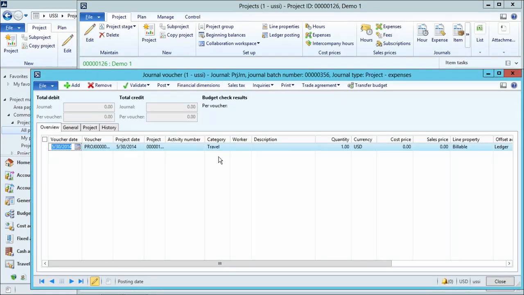So now let's do some travel. We'll use a quantity of 1. Let's enter a cost price of $100. Now you notice that it marked it up, the sales price, to $120. It used that sales price setup quantity that we just took a look at.